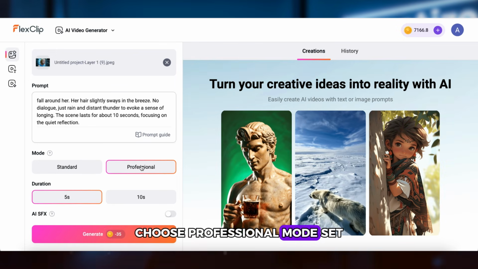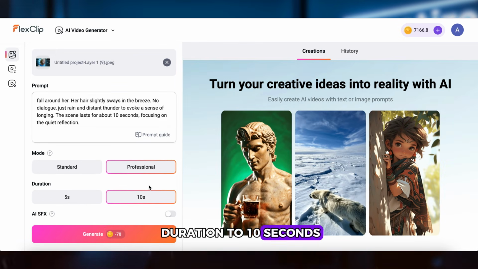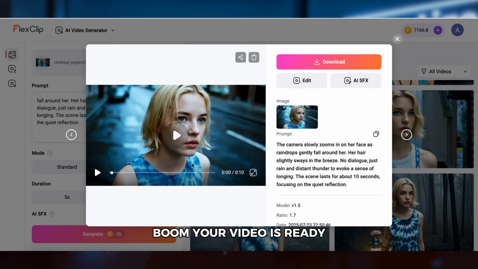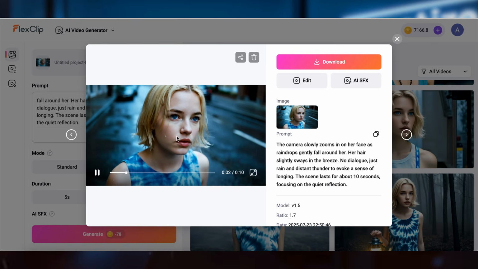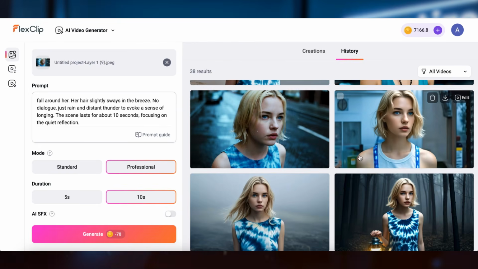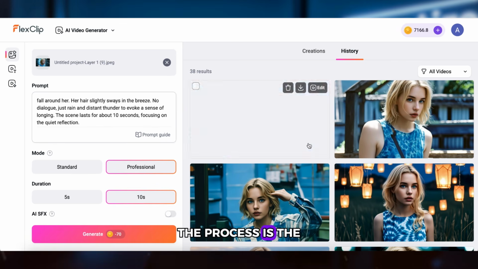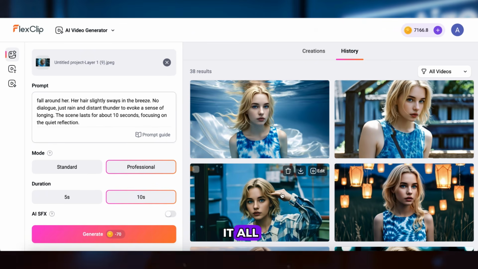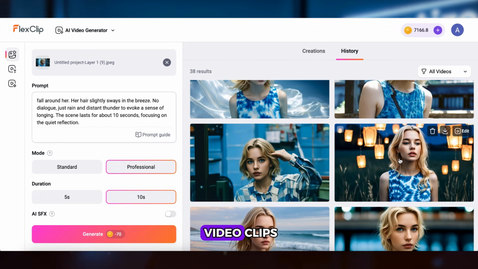Choose professional mode. Set duration to 10 seconds. Hit generate. Wait 5 to 10 minutes. Boom, your video is ready. Looks good, right? Now repeat this for each image. The process is the same. I won't repeat it all. Let's jump ahead and look at the final video clips.